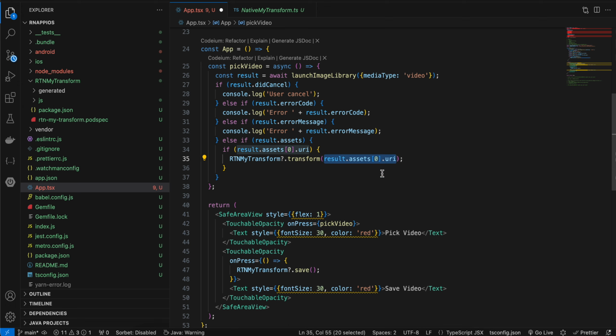So yeah, also make sure you update the iOS deployment target to at least 15 inside Xcode.